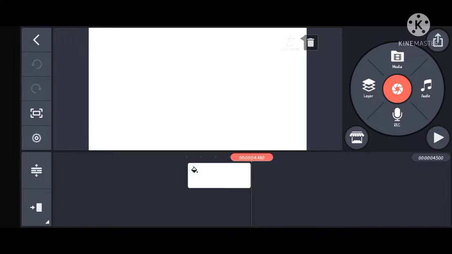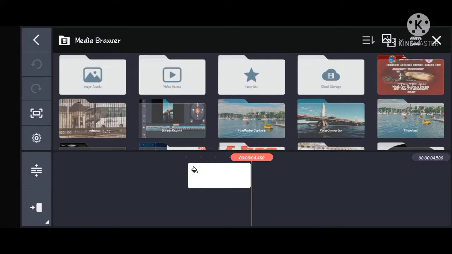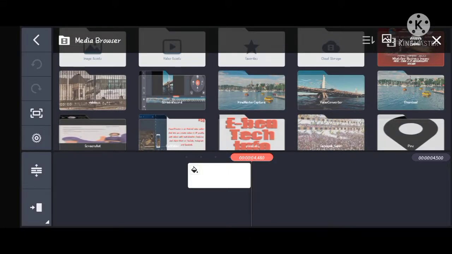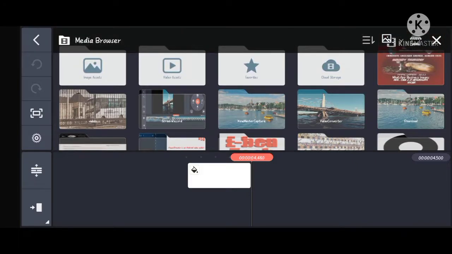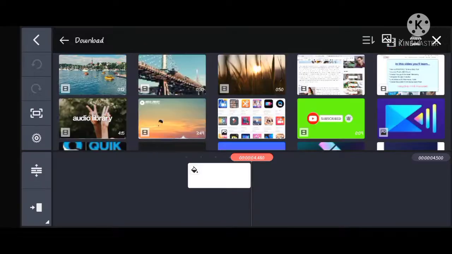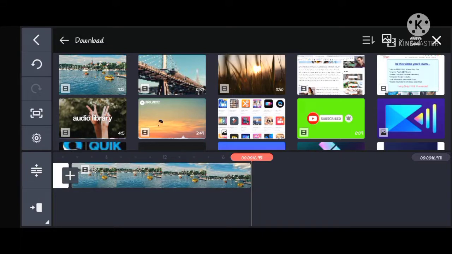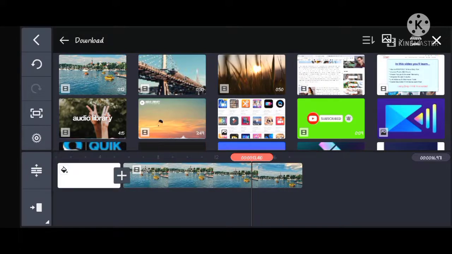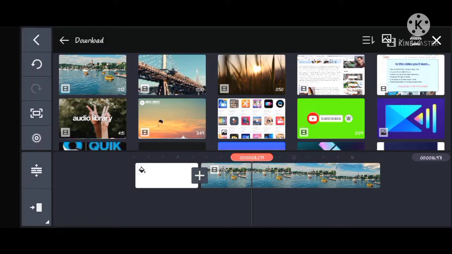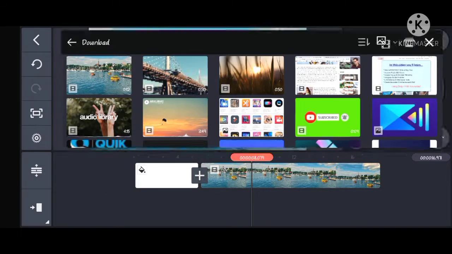Now you click on media. In this media, this is where all the videos and pictures you have on your phone are. In this video, I have some downloaded videos that I would like to use. Now let me click on this. You can see immediately you click on it, it brings it down to the playhead that you can play around with, that you can work with. Now let me click close.